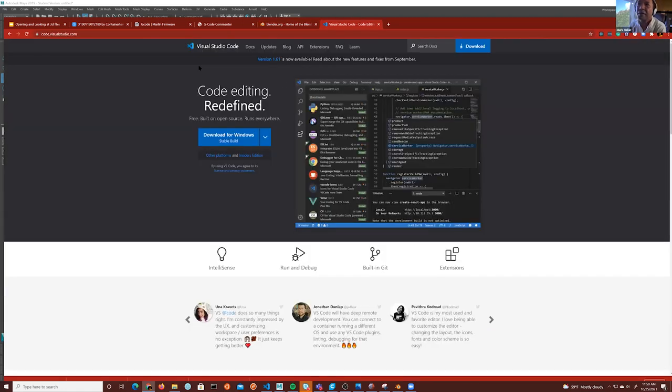And Visual Studio Code is from Microsoft. It's free and it's an excellent text editor. And it has lots of cool plugins.